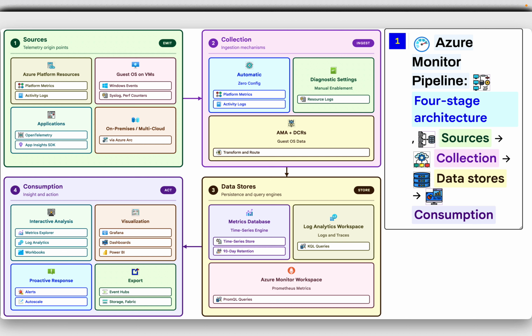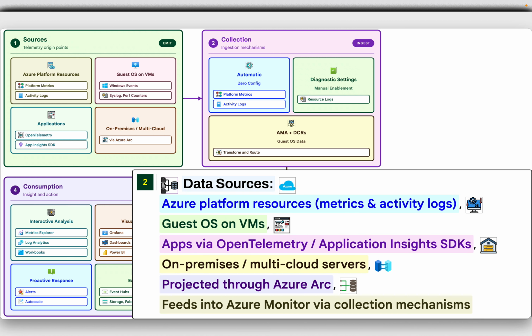Azure Monitor Pipeline follows a four-stage architecture: sources, collection, data stores, and consumption. Understanding this flow helps answer the majority of scenario-based exam questions. Data sources include Azure Platform Resources, which automatically emit platform metrics and activity logs, guest operating system on virtual machines, applications instrumented via OpenTelemetry or Application Insights SDKs, and on-premises or multi-cloud servers projected through Azure Arc. Every source feeds into Azure Monitor through collection mechanisms.